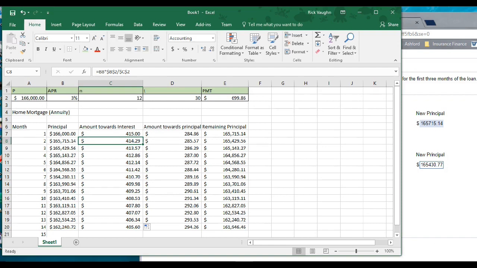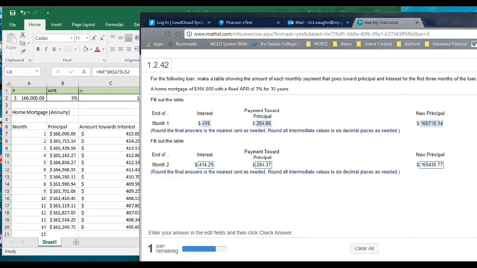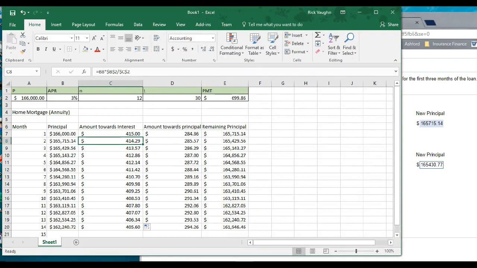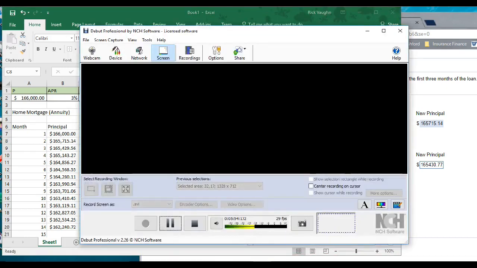All right, so these are the numbers that you're going to start to put into these other boxes for month 2, month 3, and I think this question goes on to month 4. Hope this has been helpful to you, and I'll talk to you next time.